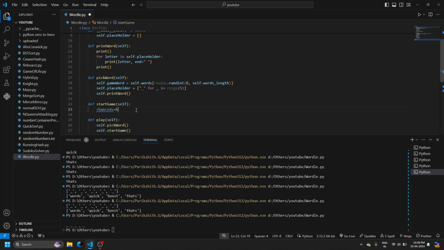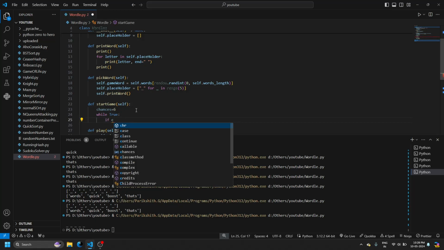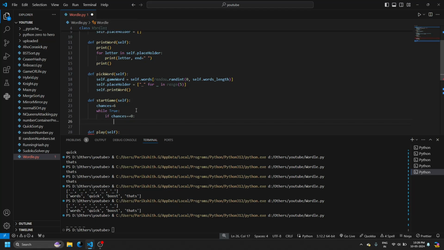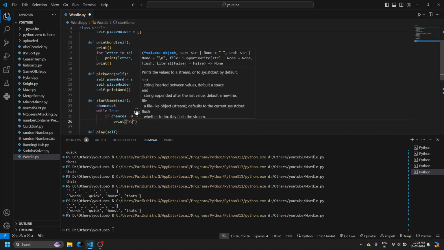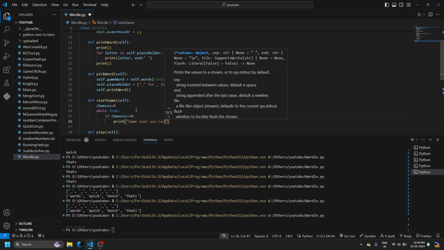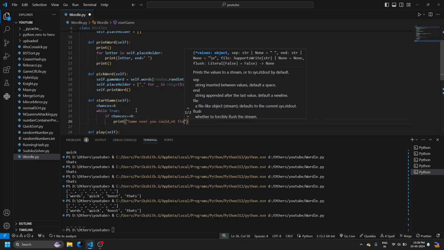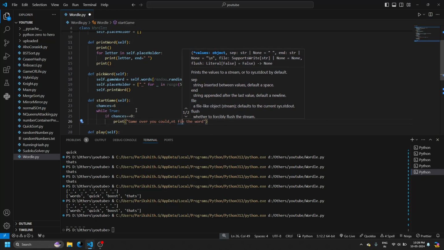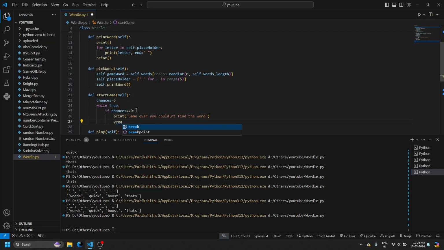Chances you have 6, and while true, now let's just get rid of the base cases first. If chances becomes equal to 0, that means that you could not actually find the word. So let's directly print, yeah, that looks like a good statement. And then break out of the loop.